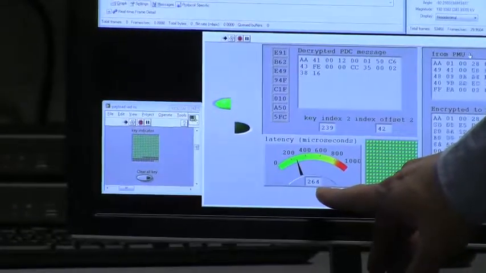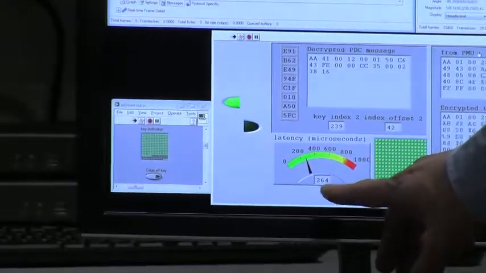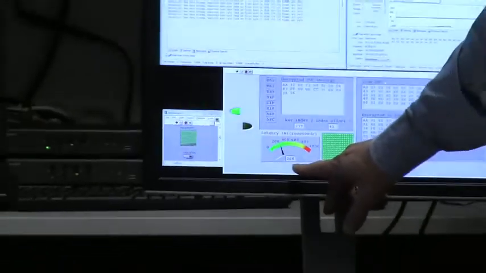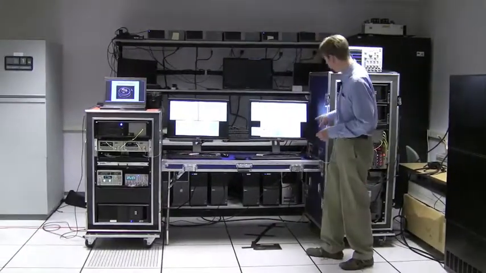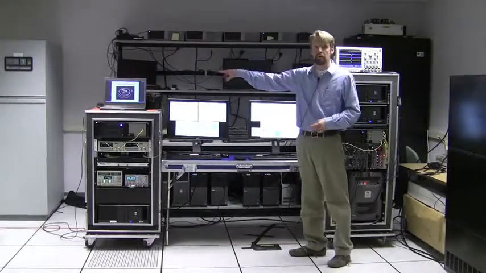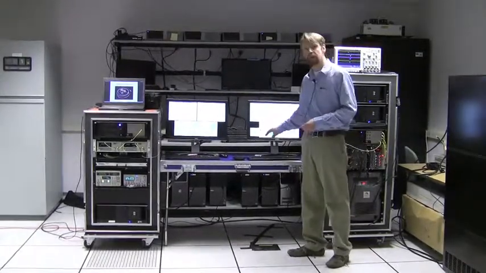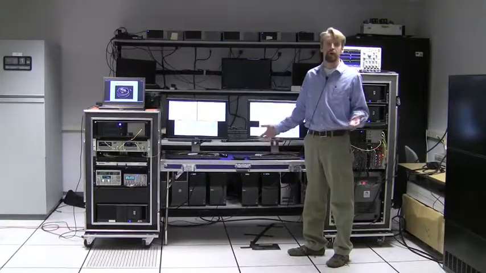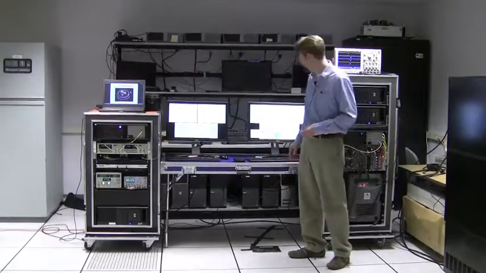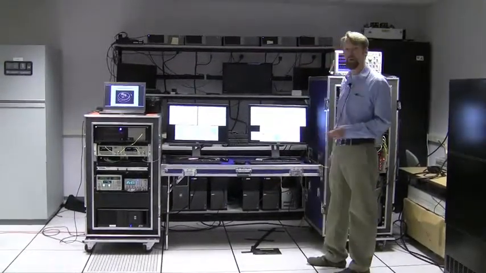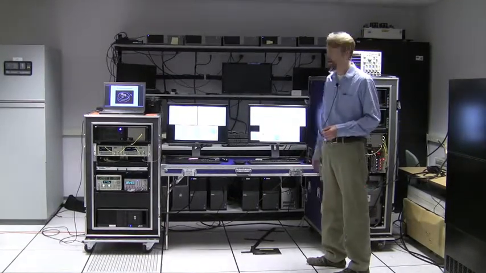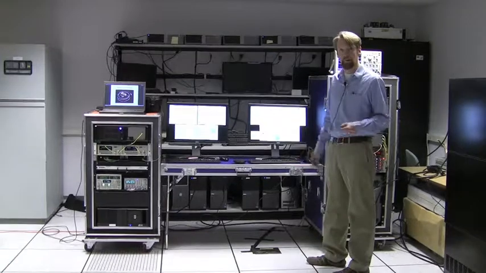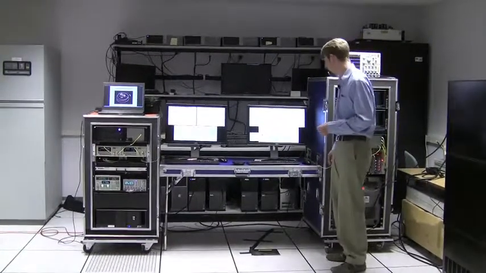A few things I might like to say about that. One is that of that 260 microseconds, about 100 of those microseconds is the time of flight of the speed of light through that fiber. So not quite half of the overall latency is due to the speed of light being too slow. The other 160 microseconds is the algorithmic processing time of the encryption and the decryption steps. So we're fairly proud of that number. We hope you'll find it satisfactory.